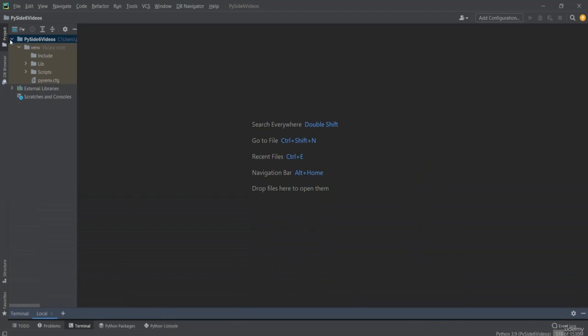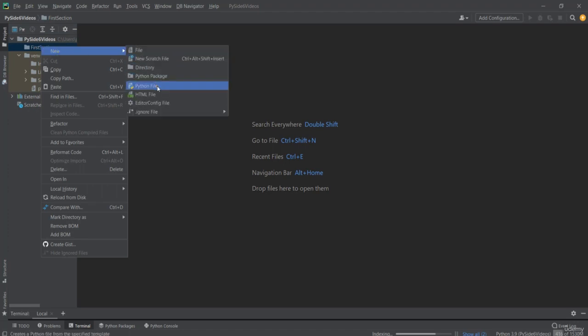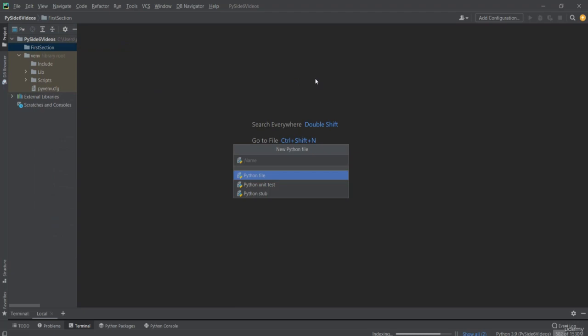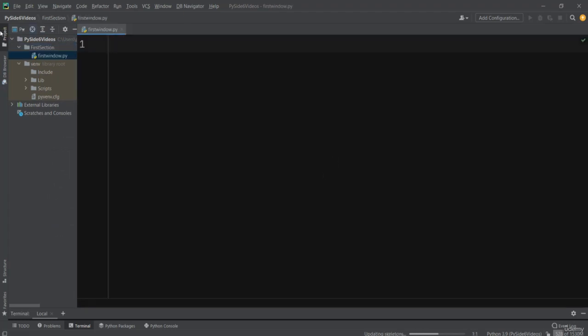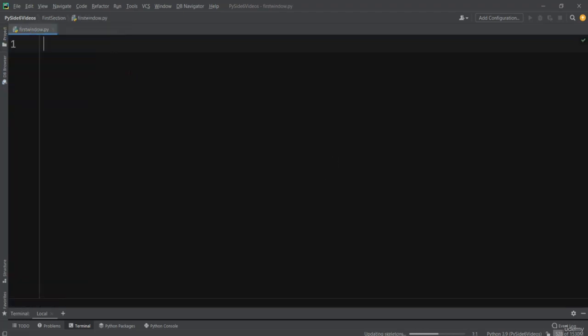After that, let's create our first GUI window. Okay, so now we have our installation. Now I'm going to create a new directory, and I'm going to just say first section. So this will be our first section, and in the first section I want to create a Python file, and I'm going to call it, for example, first window, or whatever you want, you can call it. So first window, okay, .py. So now we have this.